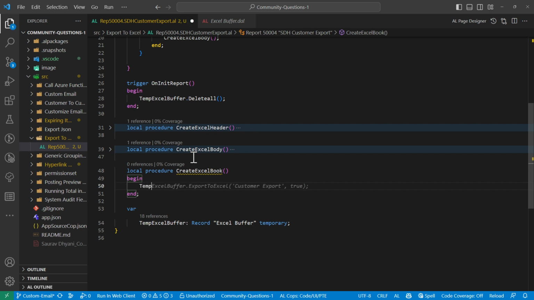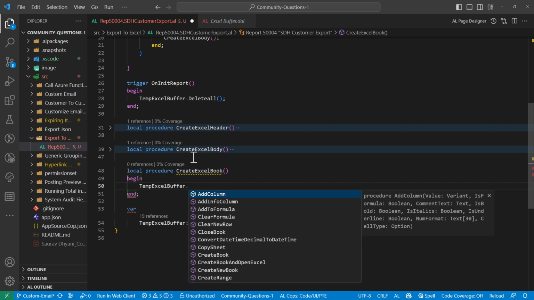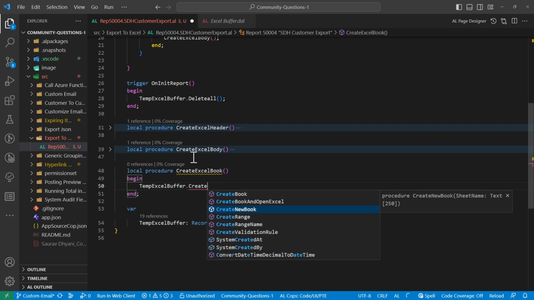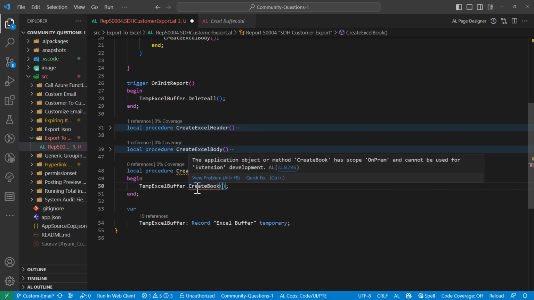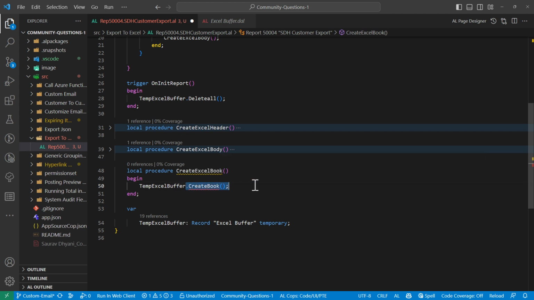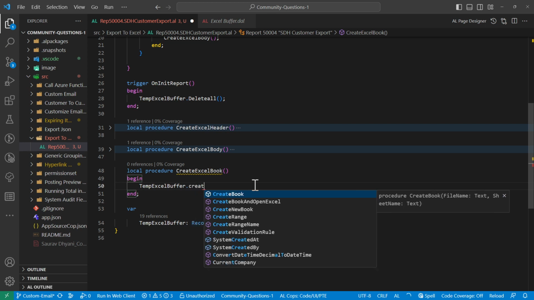That all starts with my temp Excel buffer. It should be create new book, which creates a new book. Why not create book? When you use create book, you get this red sign, which means it is only to be used if your extension is non-universal compliant or is allowed to use on-prem tag. So we need to call create new book.